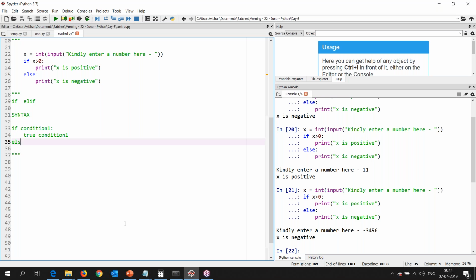Then you have else if, which we write as elif. It will give the second condition, which is going to execute if condition two is true. And similarly, you can have condition three, and you can have as many conditions as you want.